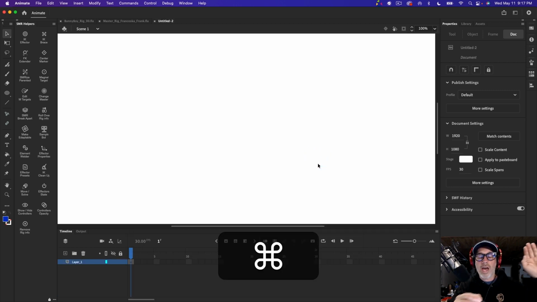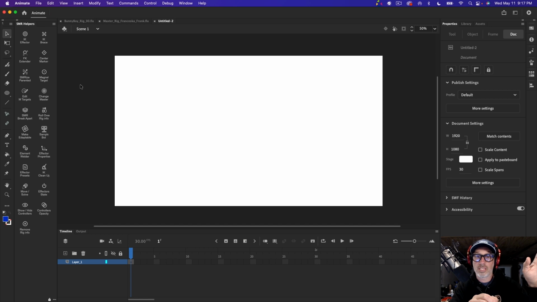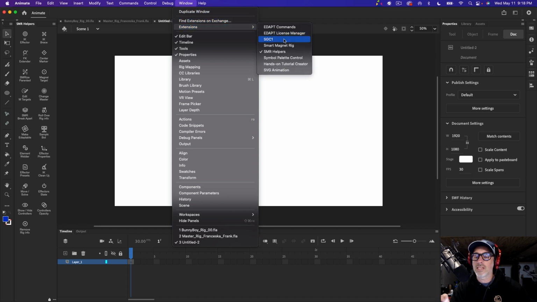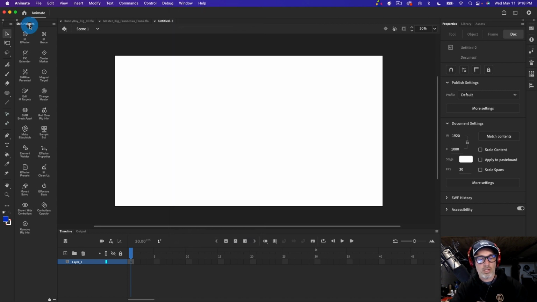Now, after you install the extension, what you need to do is go to Window and then Extensions and make sure the SMR Helpers panel is open. SMR is an acronym that stands for Smart Magnet Rig. And that's this panel here along the left side. You can dock it anywhere. You can dock it across the top, across the bottom, whatever you want to do. I like it over here. This needs to be open.